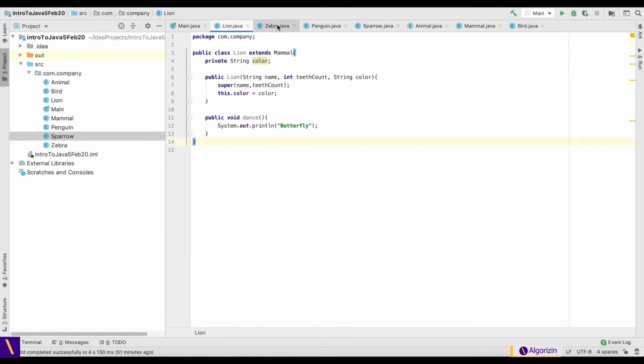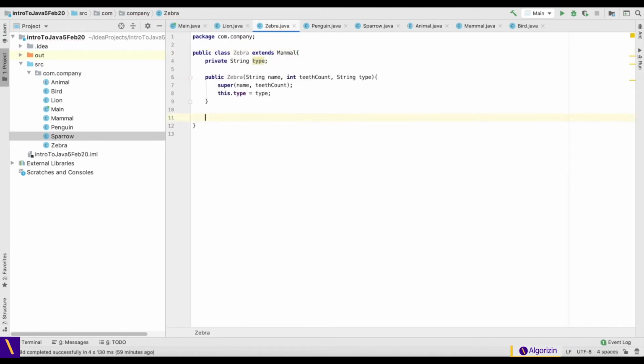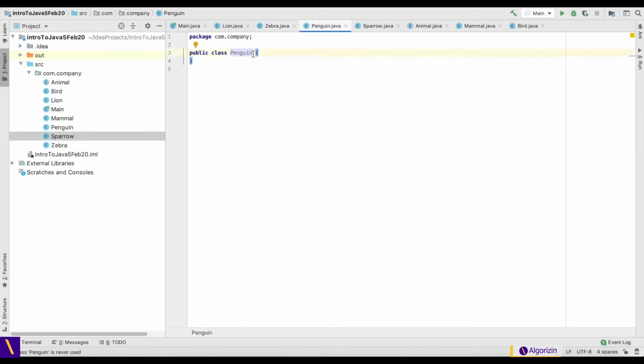Let's move on to zebra, which extends mammal as well. We can have any attribute. For example, we can have type. We have this constructor, and then we can have its own method for zebra. Let's move on to the more interesting class for this example. Let's move on to the classes that inherit from the bird class.